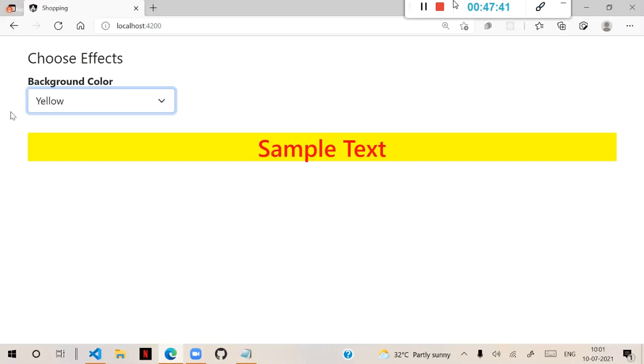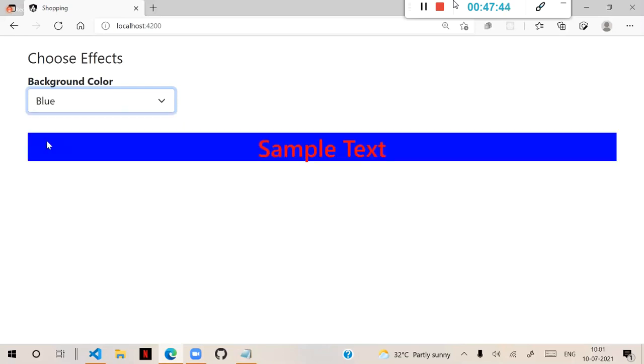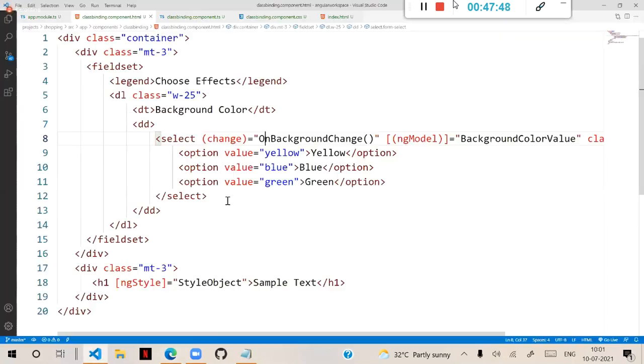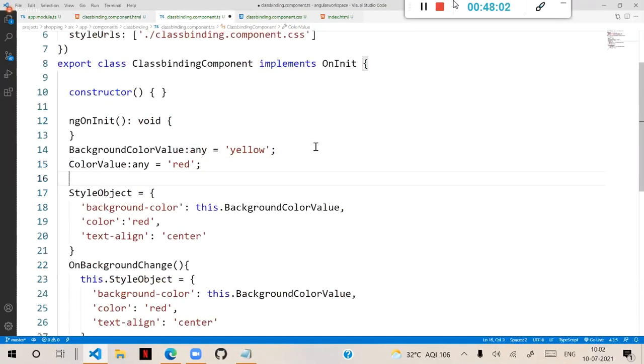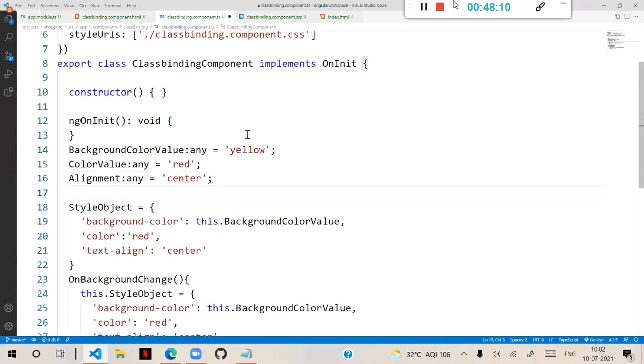Now, important is when you are configuring and changing the values, similarly you can apply for others. We need another property here, color value. Color value is an any type and initially it is red. And we have alignment. Alignment is any type, initially it is center. Now you can configure the controls for that and bind them.